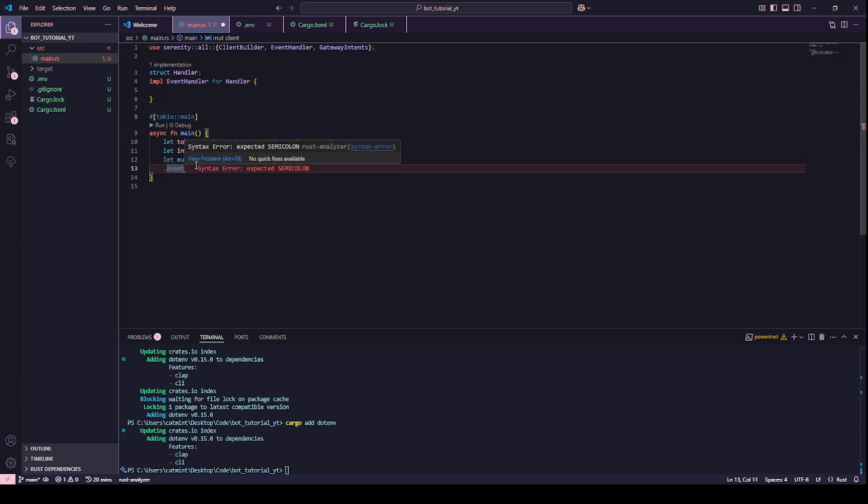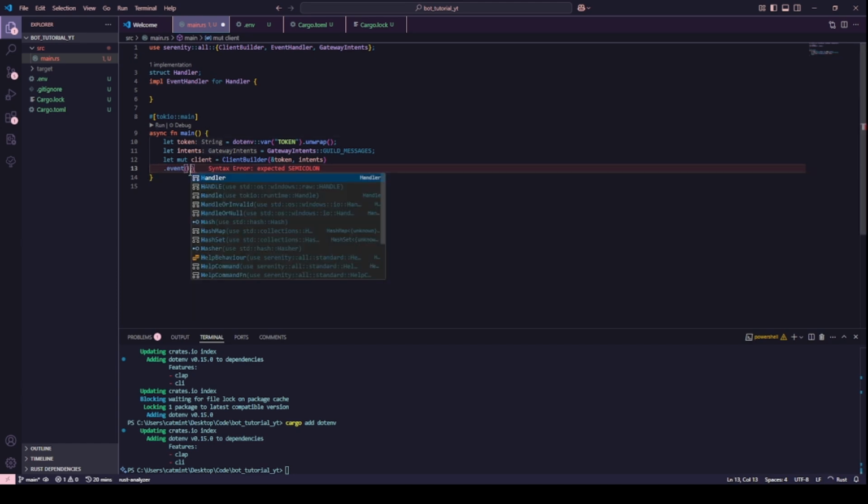And you actually need to pass this to your client. So we need .event_handler(Handler), like this.